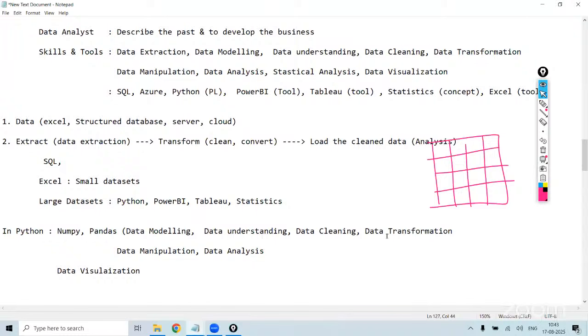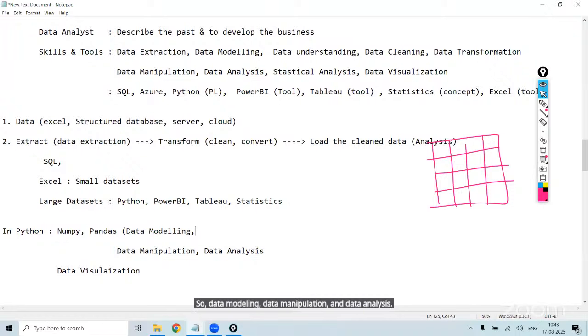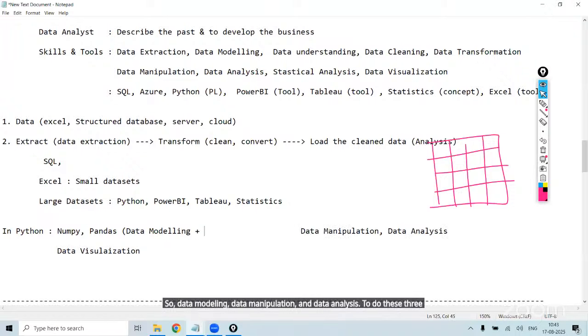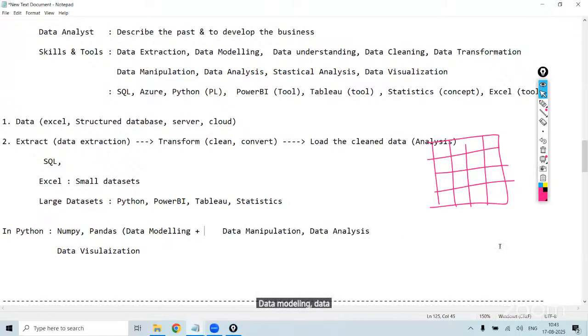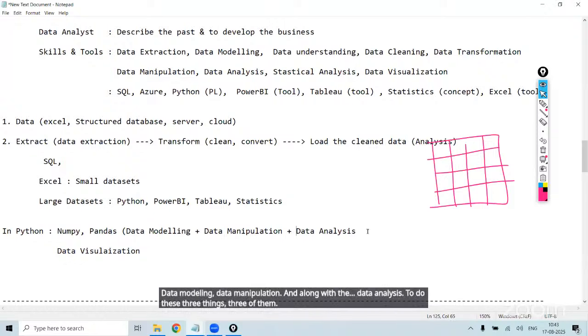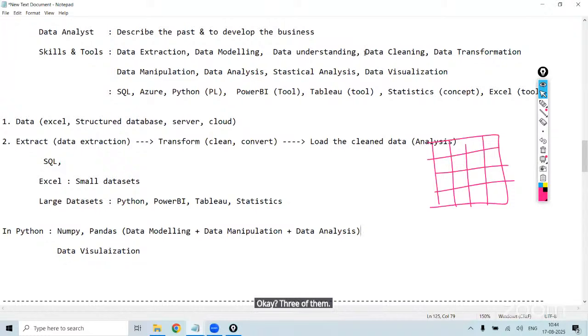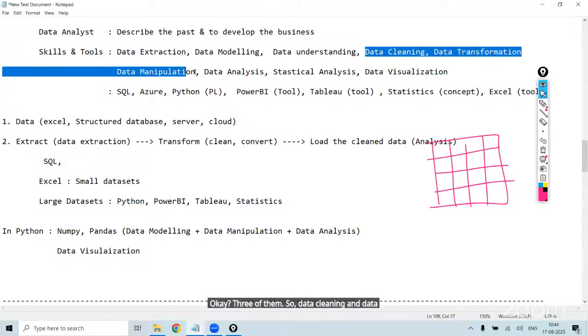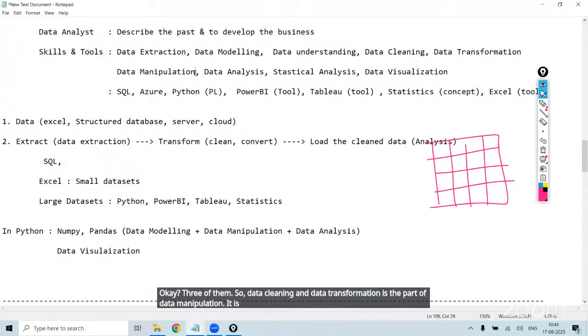So data modeling, data manipulation, and data analysis. To do these three things, data cleaning and data transformation are part of data manipulation only. It is part of that one only.